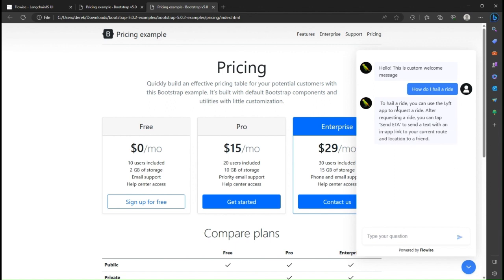All right, so it's connected to the information that I scraped, and when I ask the question, it will go and execute the flow and then provide me with that answer. So it seems to be working well. Now let's see what we can do to customize this.